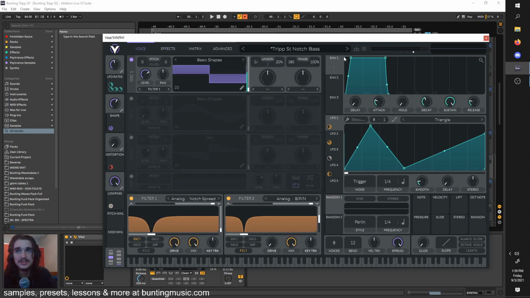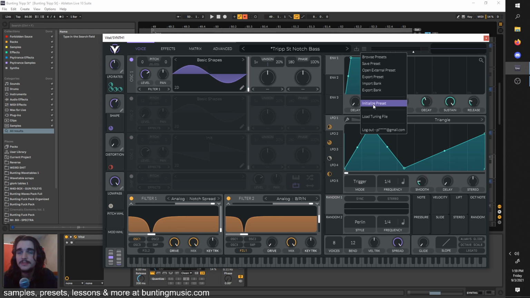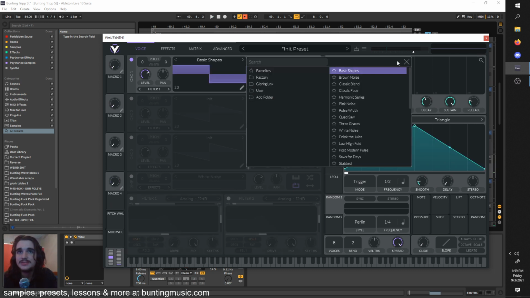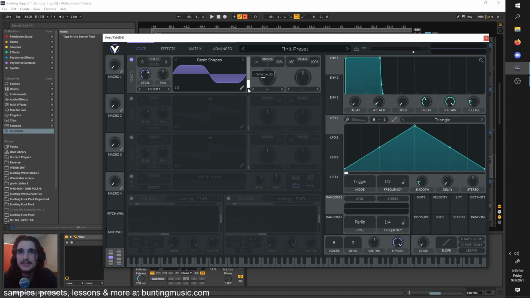So let me actually just initialize this to show you how to make something like that from scratch, right? So the first thing I like to, well, basic shapes, obviously. You can mess with any basic shape.